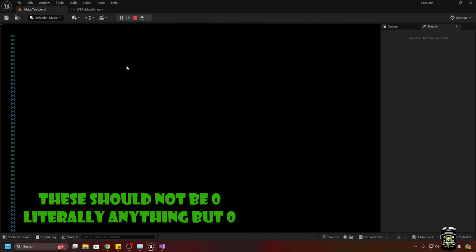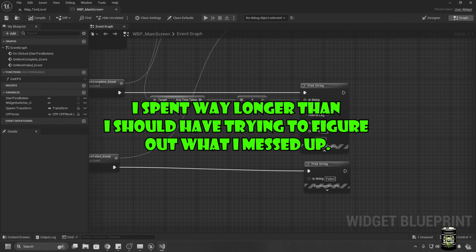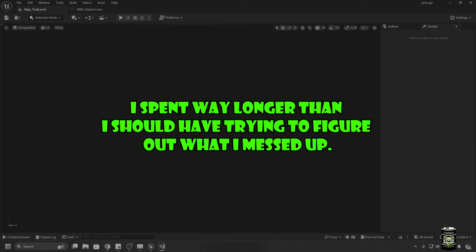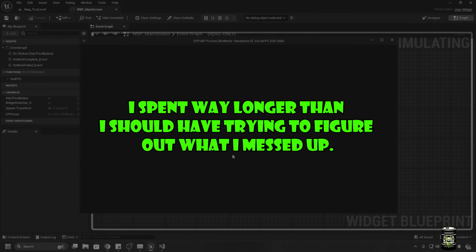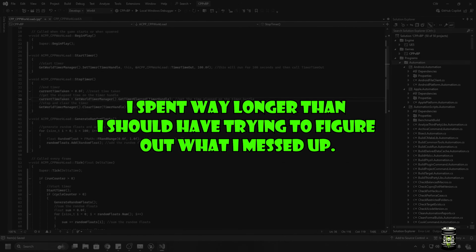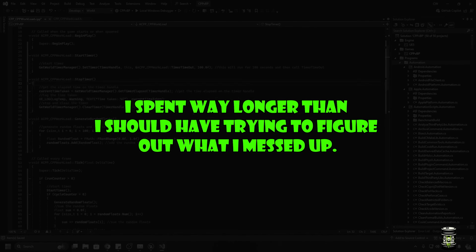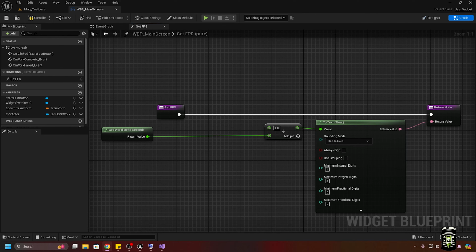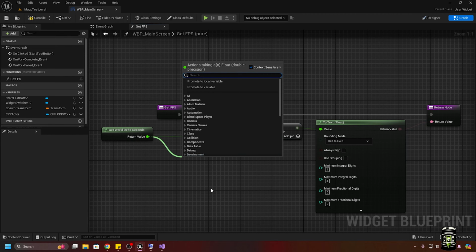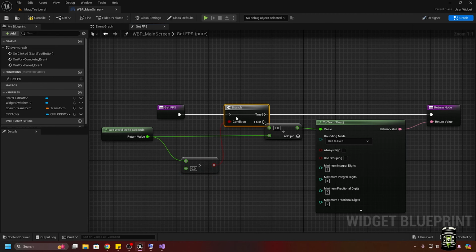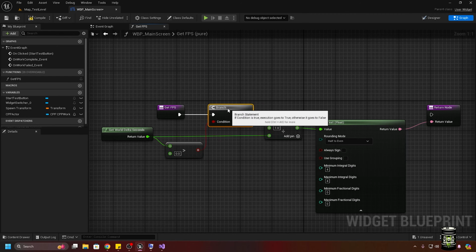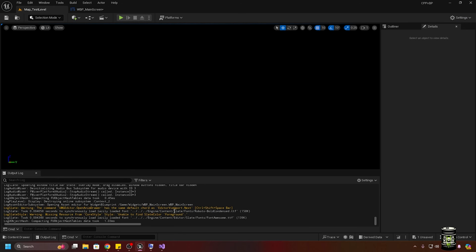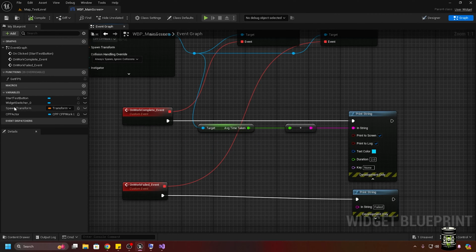Naturally, it doesn't work. After some testing and poking around, I noticed a divide by zero warning in my log. There is a chance that the world delta time could be 0, and I need a check to avoid this in my FPS counter. I also forgot to make my widget screen focusable.